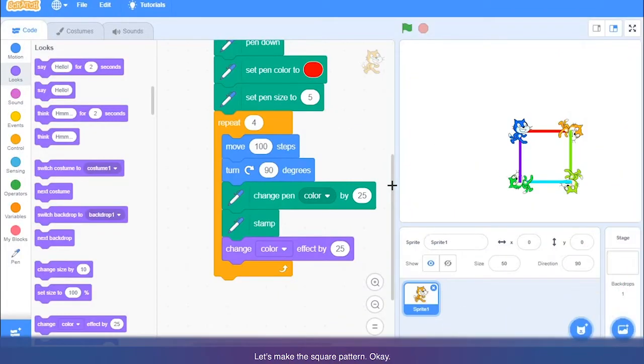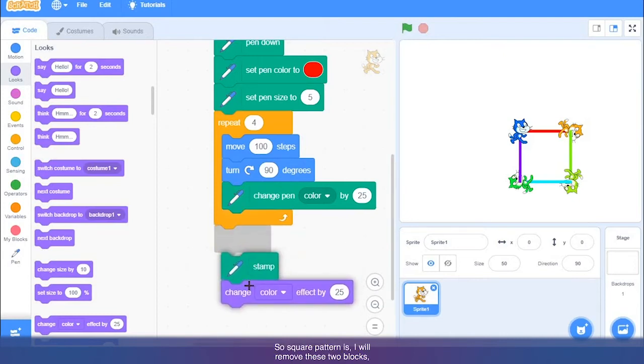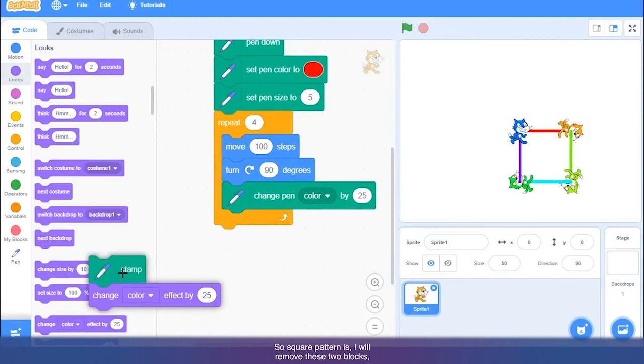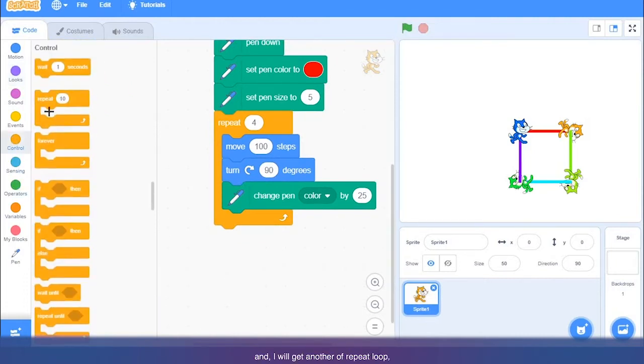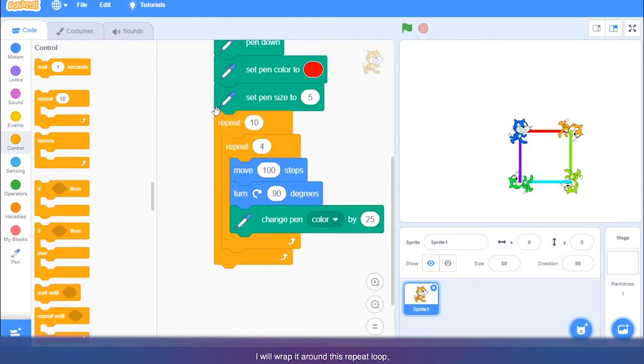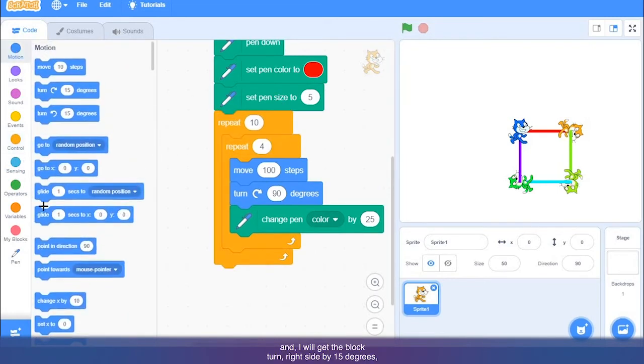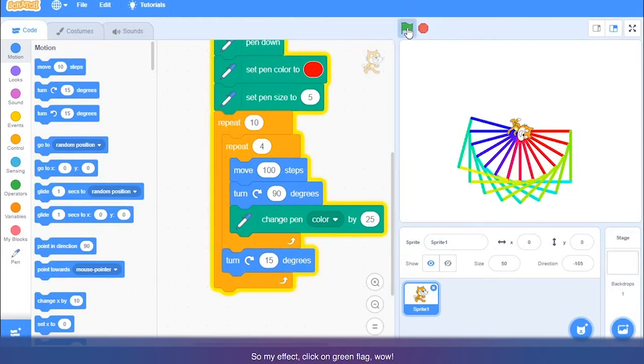Let's make the square pattern. Okay, so for the square pattern, I will remove these 2 blocks and I will get another repeat loop. I will wrap it around this repeat loop and I will get a block turn right side by 15 degrees, put it inside this loop. Okay, now see what happens. So now if I click on green flag, wow.